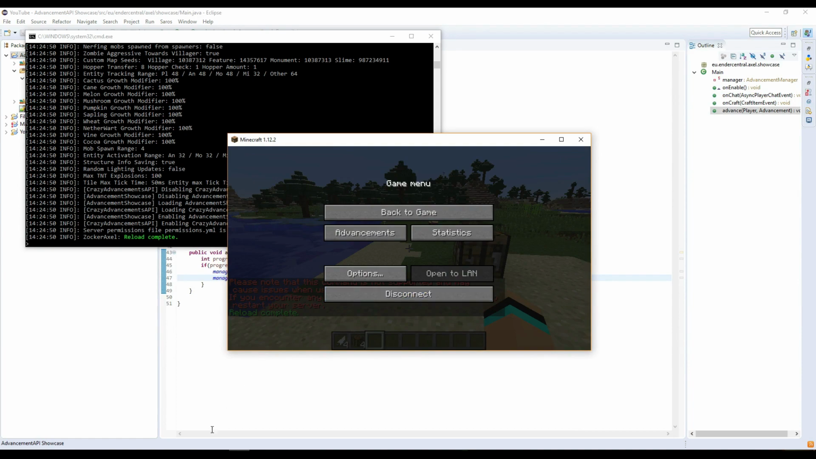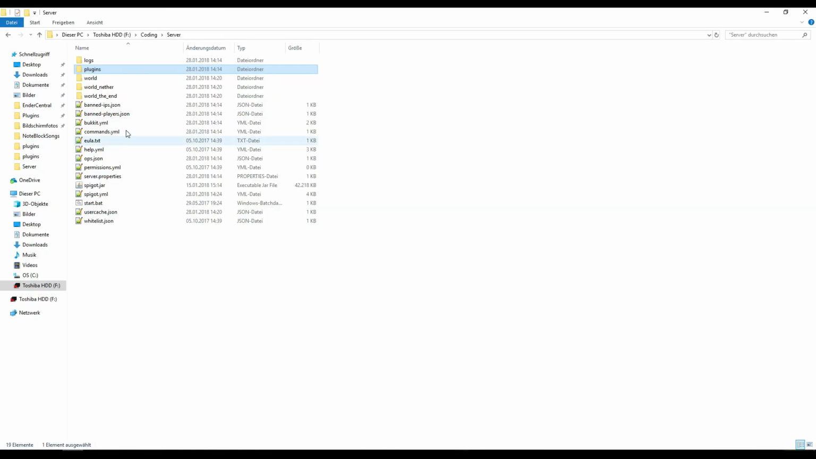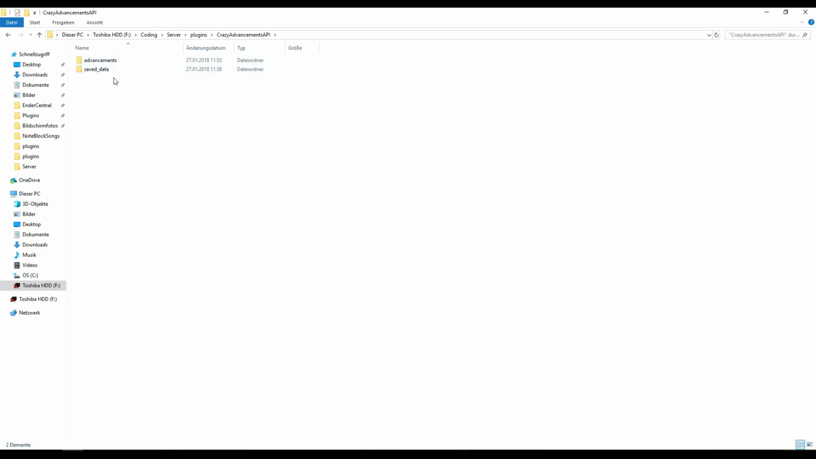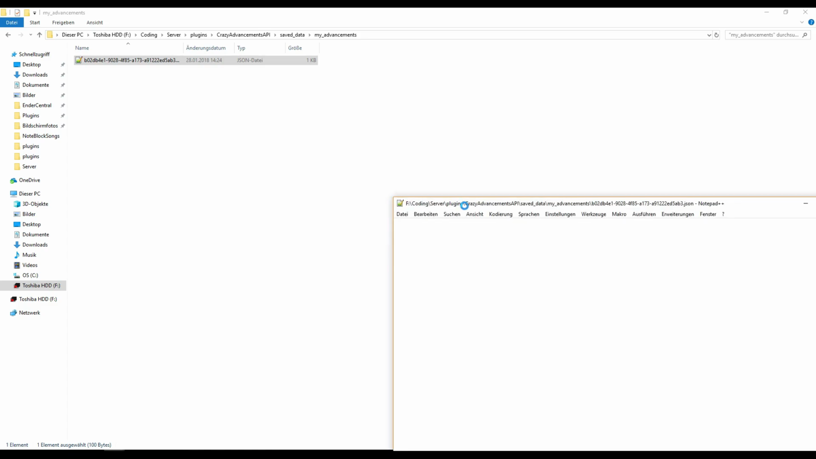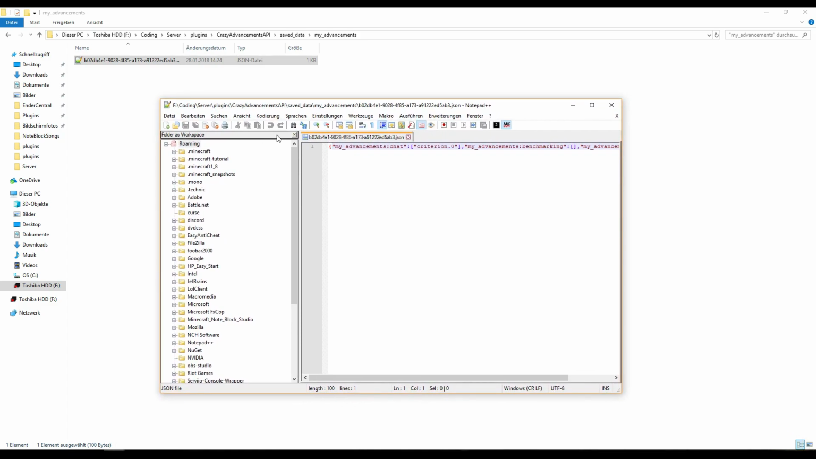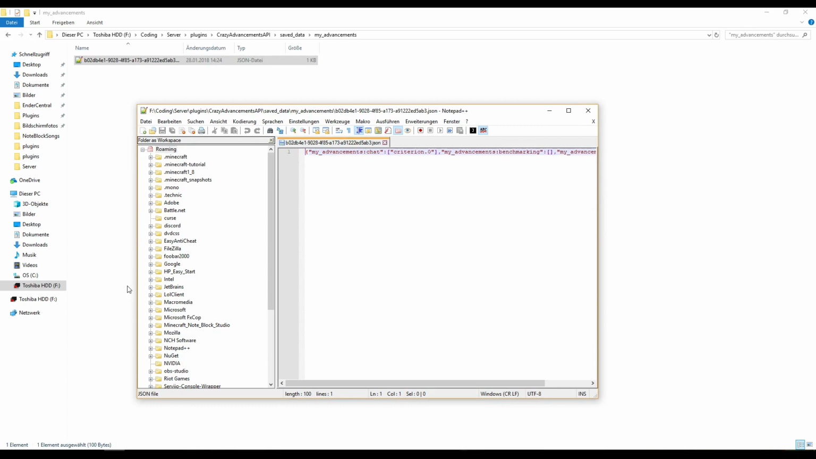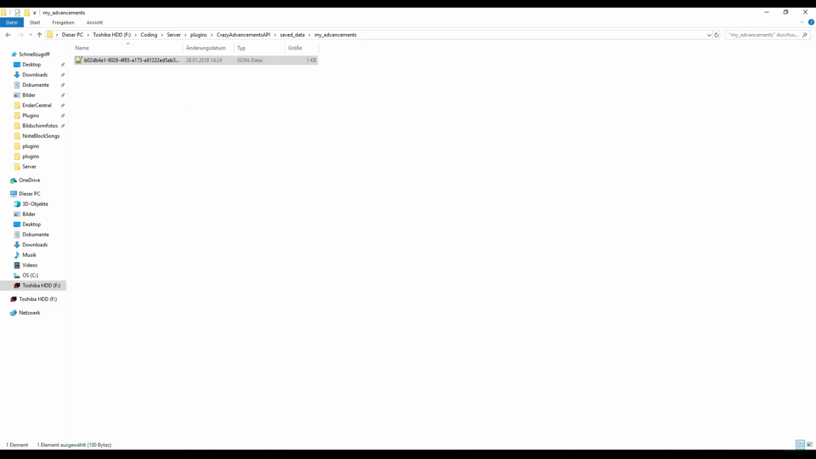Just so you know, you can go right in here in the plugin folder, and it will be saved in saved data. And yeah, it's in my advancements, and then we have the save file right here. There are many of my things. So yeah, it will just be like a JSON string which saves your criteria. As easy as that.